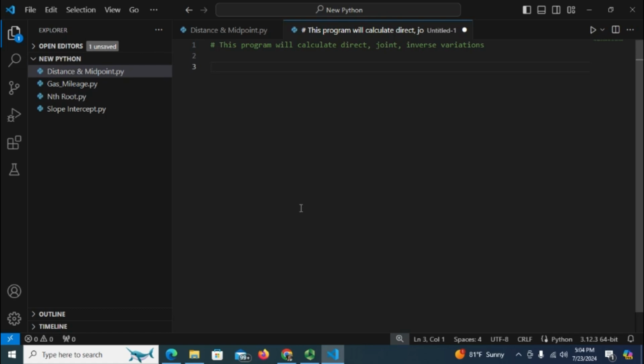I've already created a new file, but I haven't saved it yet. I do need to save this. I will save this when I finish the program. I've created a comment that this program will calculate direct, joint, and inverse variations, and now we're ready to jump into it and start programming. I will create a lot of functions before we get into the main function. So let's go ahead and do that.